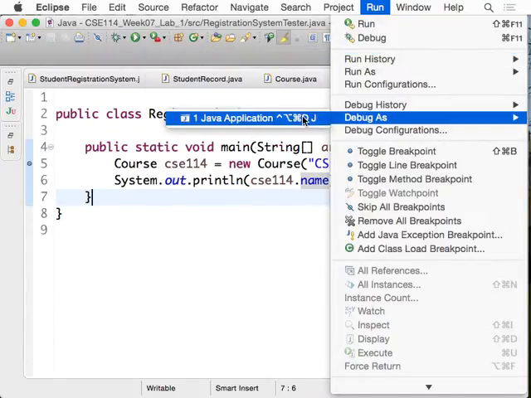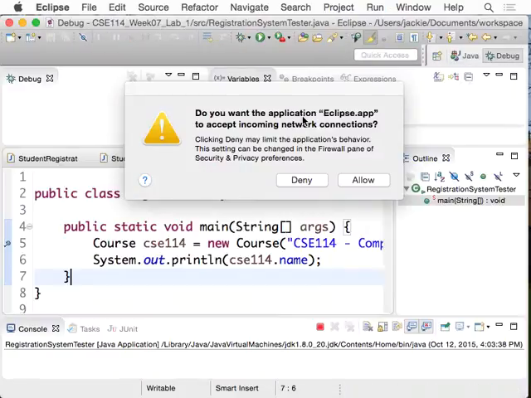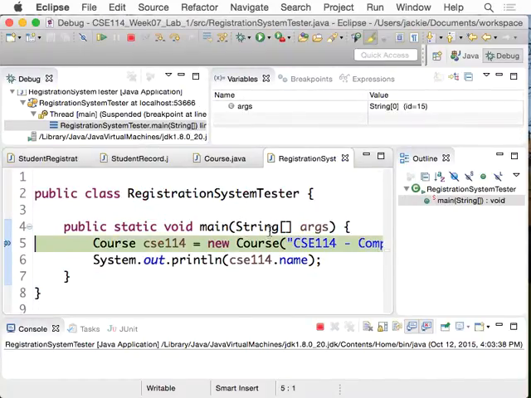If you do that, it's going to stop at that point, right? Okay, just allow. Now you can see that the breakpoint was put here. We are at a point right before we actually create the object. That's similar to what you did before. Under variables, you can see you don't have a variable called CSE114, simply because we haven't created that variable yet. But if you say step over, it's going to be there. So now simply do step over.